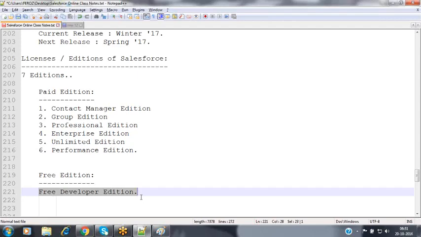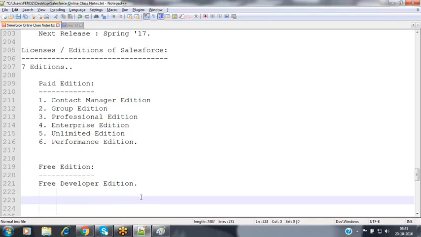So now, what exactly are these paid editions, what exactly is the free edition, and what is the benefit to Salesforce by giving this free developer edition? We'll see practically in tomorrow's session. In tomorrow's session, we are going to discuss the editions of Salesforce, and then we'll see why Salesforce is giving this free developer edition to customers, what is the benefit to Salesforce, and how we can create a free developer edition. We'll see it practically, because in order to practice, everybody should have a Salesforce account. Then how to create a Salesforce account, which is a free developer account, we'll see practically.